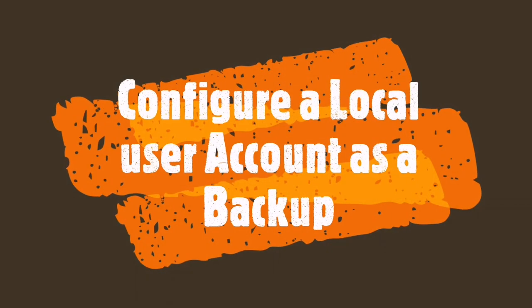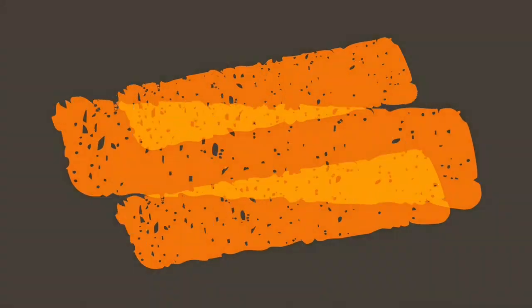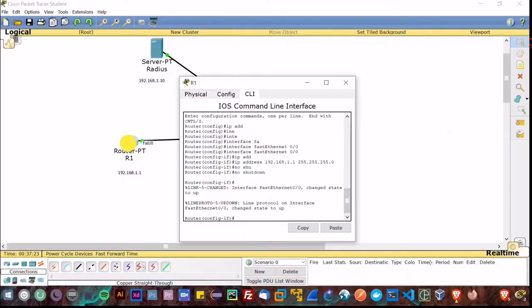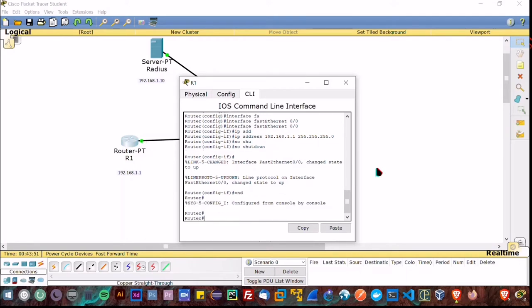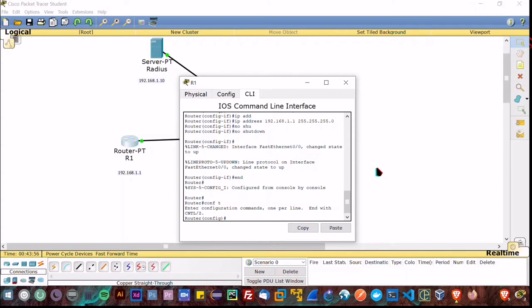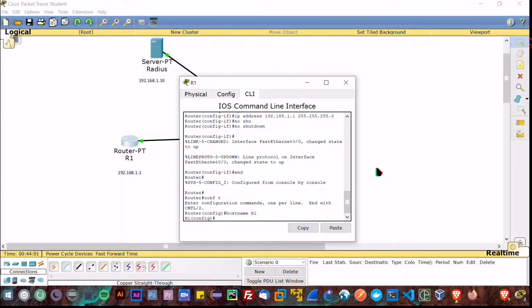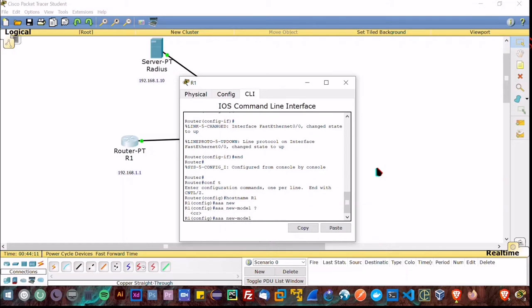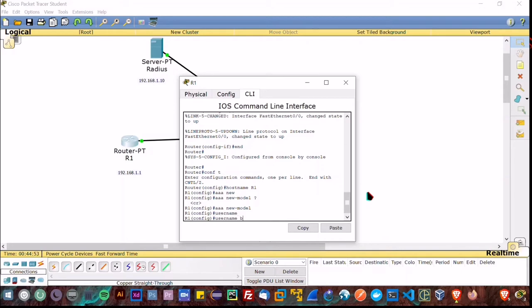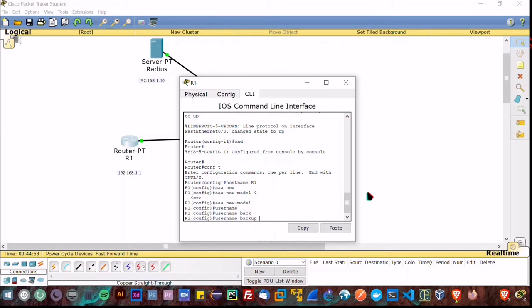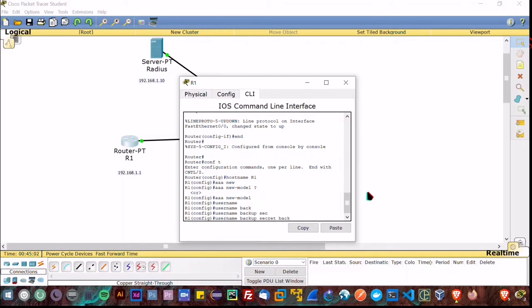A word of warning here: good practice when we are configuring RADIUS or TACACS+ servers is to also configure a local account, in case the server goes down, so that we are not locked out of the actual device. For that purpose, we will create a backup account. First, we need to add aaa new-model, then create a backup user. You can add a secret as a password, backup1, to make it simple.